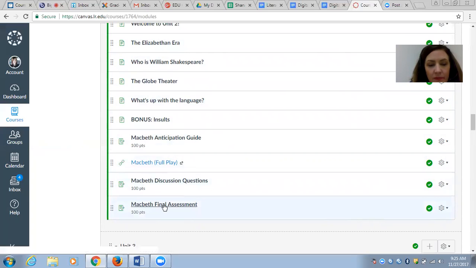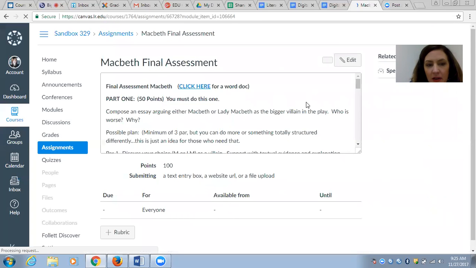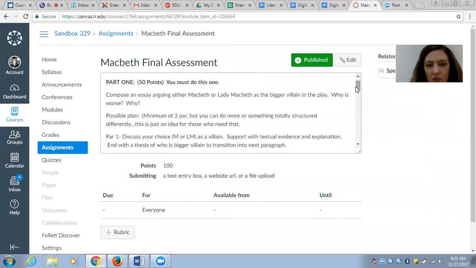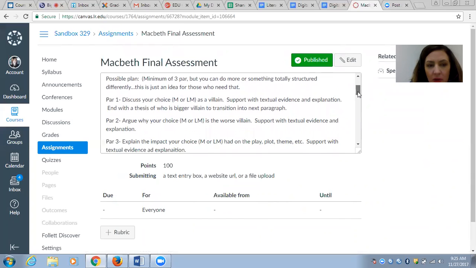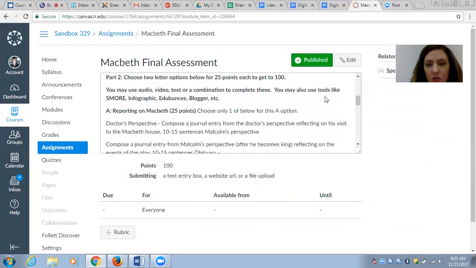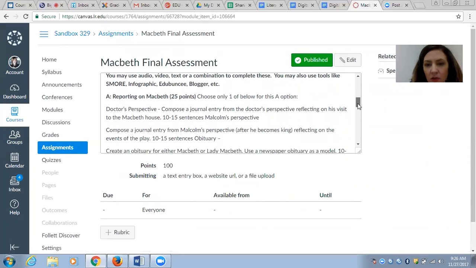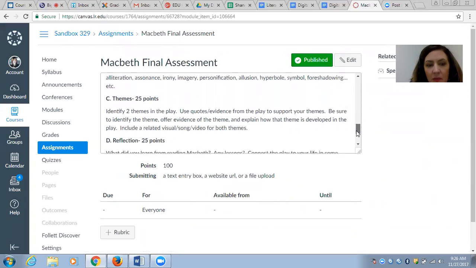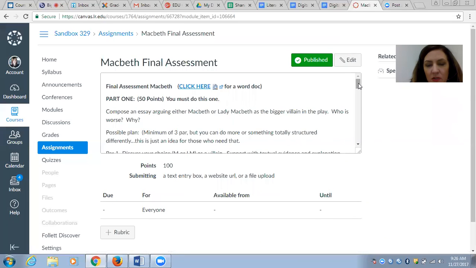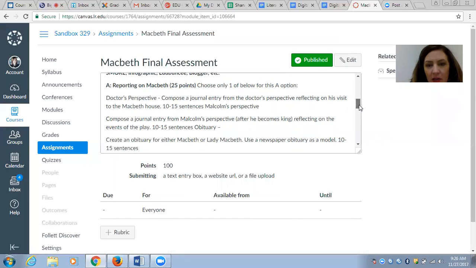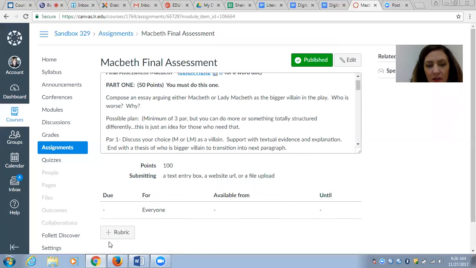And then for the final assessment, I really like this one. I did a lot of work on this one. I gave a lot of choices. So they have to do part one. They have to choose the essay. And then for part two, they get to choose two of the four options to earn their 25 points apiece. This was a really awesome experience for most of the students. They liked having the choice. They liked being able to choose. I tried to add that in, and I need to add in that rubric here too.